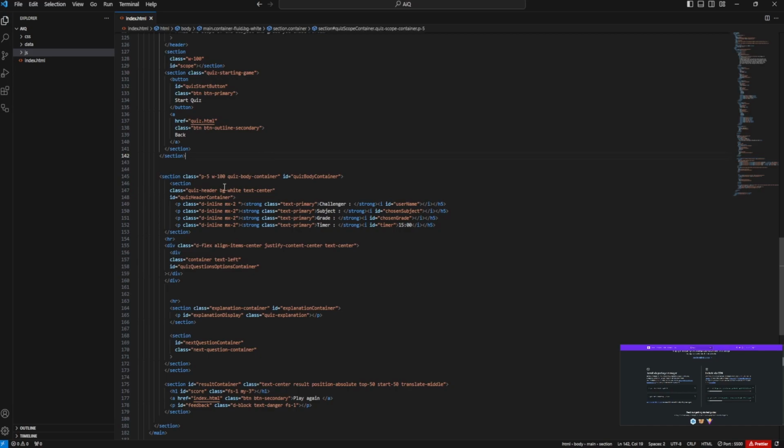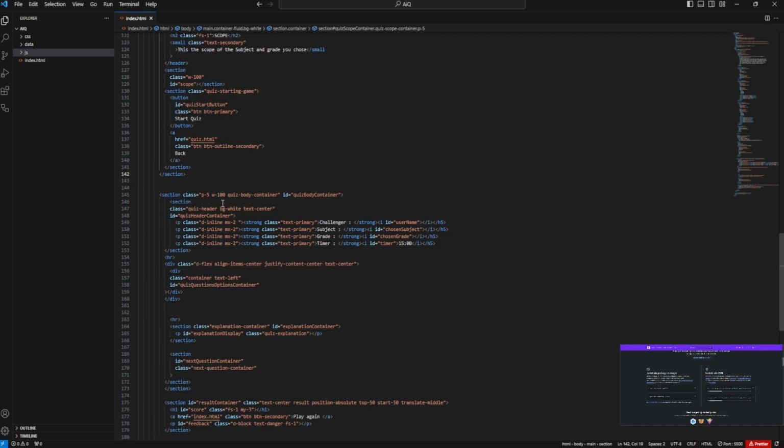Then after that, we have the quiz body container, which has the questions and options, and the information will be displayed at the top. So the challenger, this is where the challenger's username goes, and the selected subject and grade of the user, and the timer is always set to 900 seconds or 15 minutes.